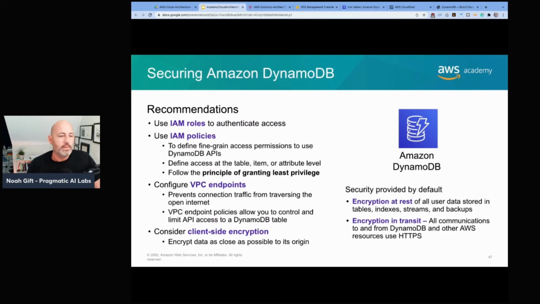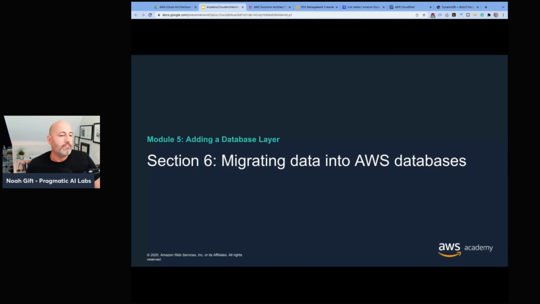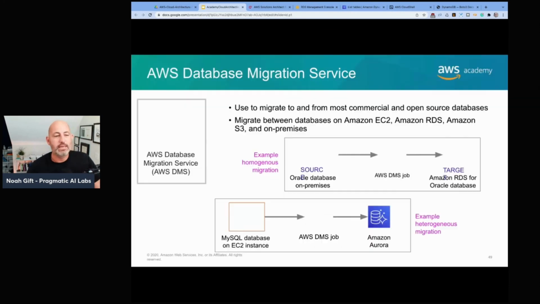So what about DynamoDB? Same thing. You would use IAM roles, IAM policies, make sure that VPC endpoints are protecting it, make sure you're using encryption. Okay, what about migrating data into AWS databases? This is a little bit of a subtle issue, but there are a lot of amazing tools on AWS that you can use to sync the data into a database.